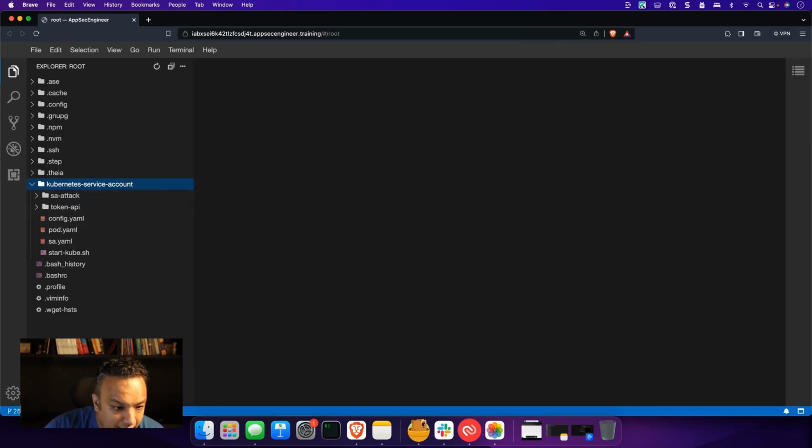So we're going to deploy the Kubernetes cluster itself. And from there, we're going to compromise the application. We're going to deploy an app. Then we're going to compromise the app. And then we're going to actually steal the service account token, which is our ultimate objective. And we can leverage the service account token to do a whole bunch of things.